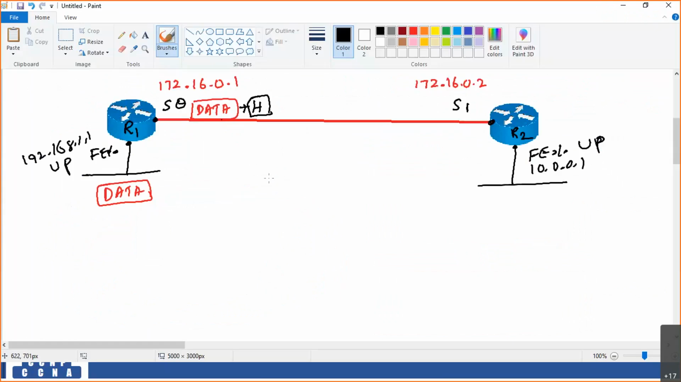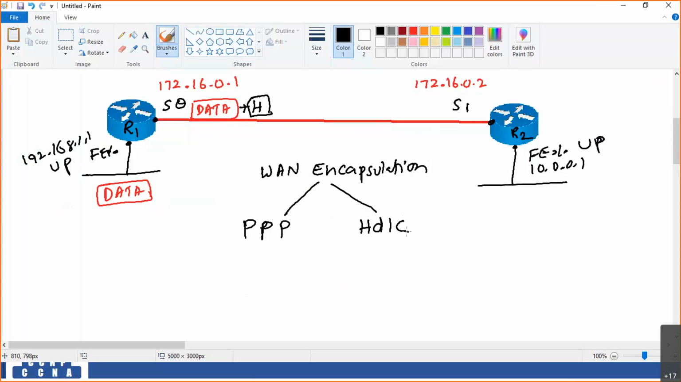But here we have WAN encapsulation, the WAN interface encapsulation method. So there are two different types of WAN interface encapsulation protocols. One is Point-to-Point Protocol, PPP, and another is High-Level Data Link Control, HDLC protocol. PPP, Point-to-Point Protocol, and HDLC protocol.